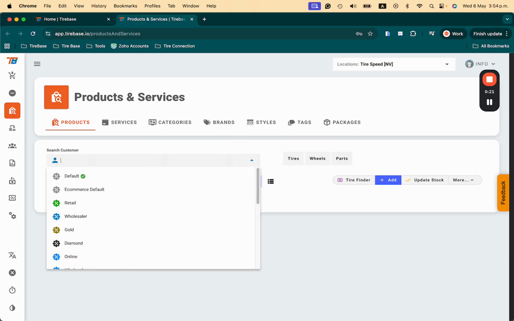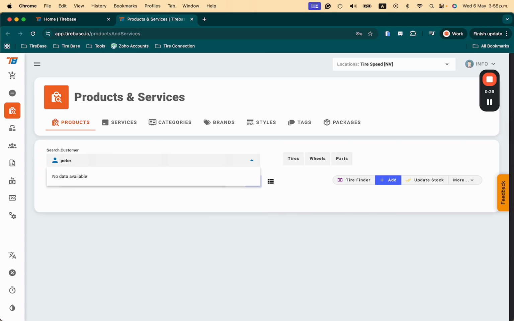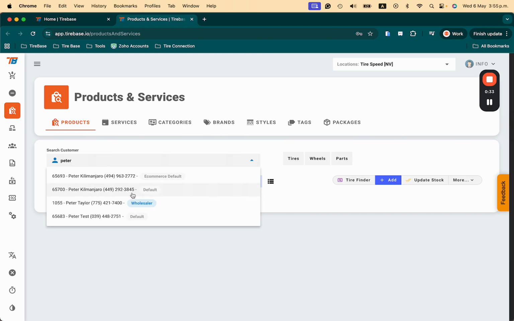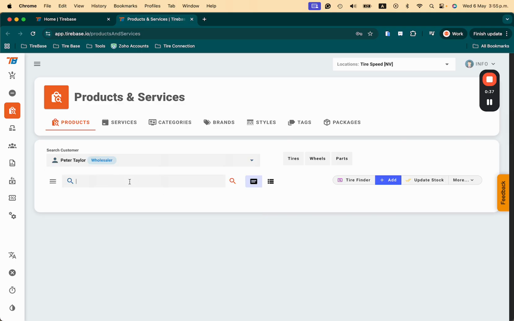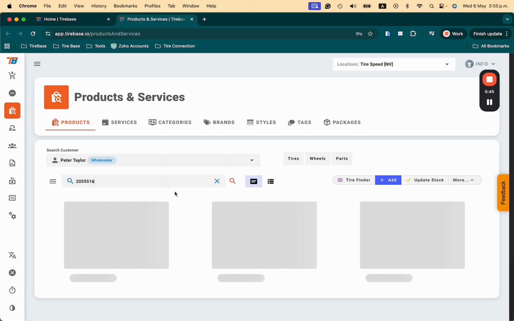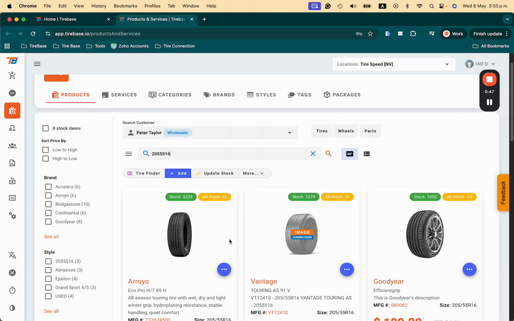So if we go ahead and delete the name on top, we're going to see all of the price levels we have currently. We can also type in the customer's name, or in this case we're going to select this customer, wholesaler, and we can search by product here. We can search by brand, by style, by size. In this case I'm going to type in 205 55 16, and we're going to bring all stock.